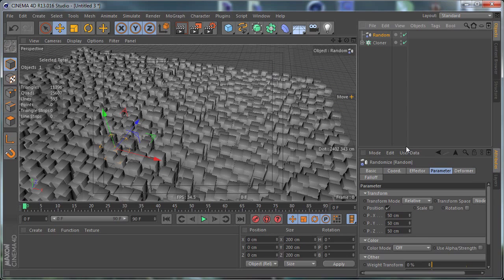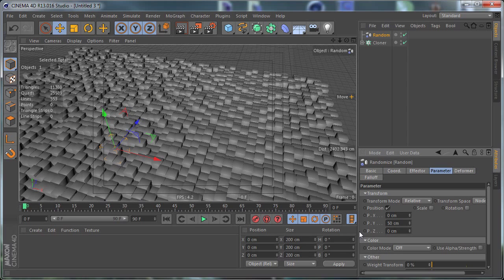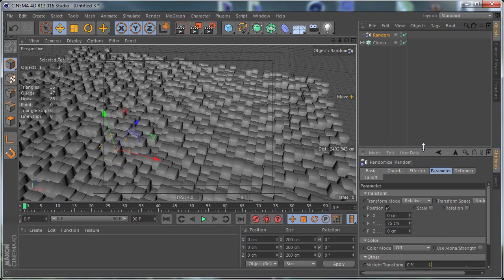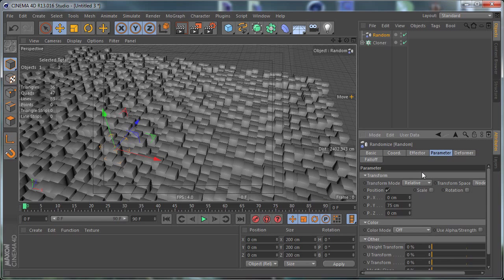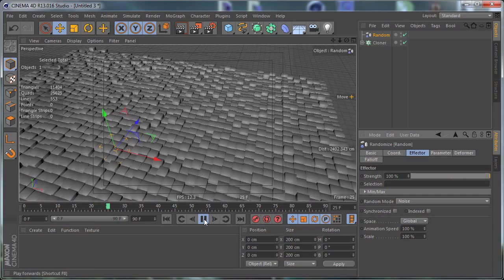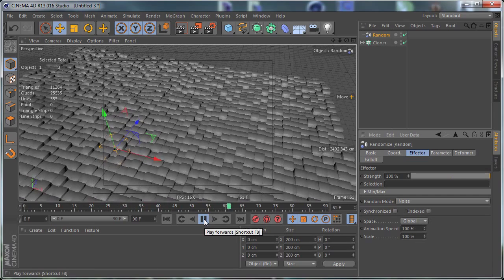So let's click the random effector and let's set the x and z position to 0, and let's set this to 100 or 75. And we need to go to the Effector tab, and if we play now the animation, you can see that there is no animation at all at this point. So we need to change the random mode from random to noise, and as you can see, this is the effect we get so far.